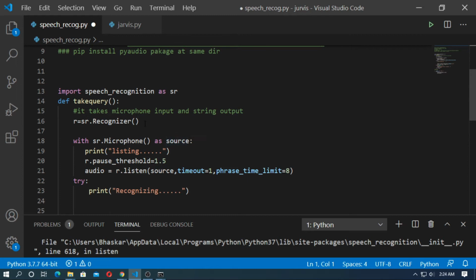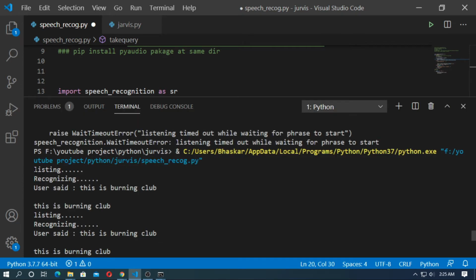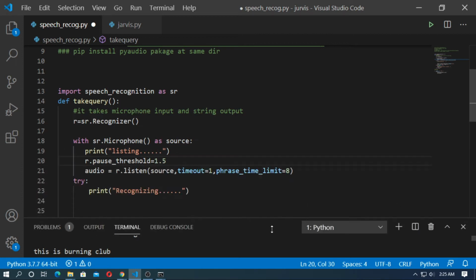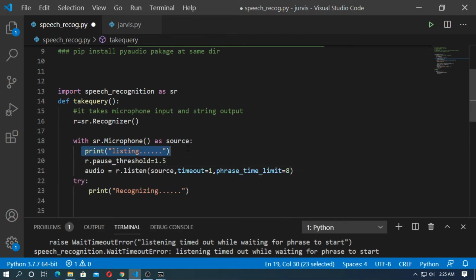Then type with sr.Microphone as source, because our microphone is our source of the voice. Then print listening. Why do I type this? Because you can see here when CMD shows listening, then you have to speak something, then the computer will recognize it and then print the query. That's why I print listening here.